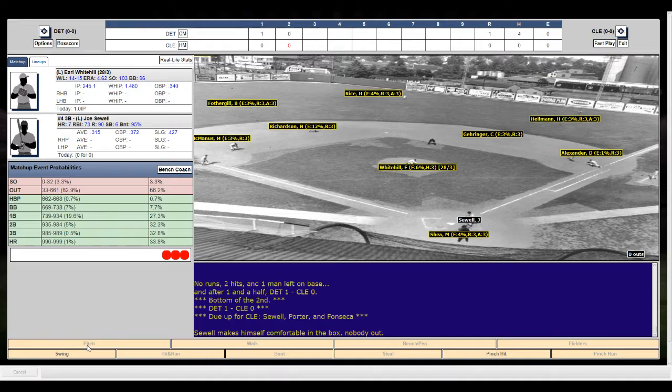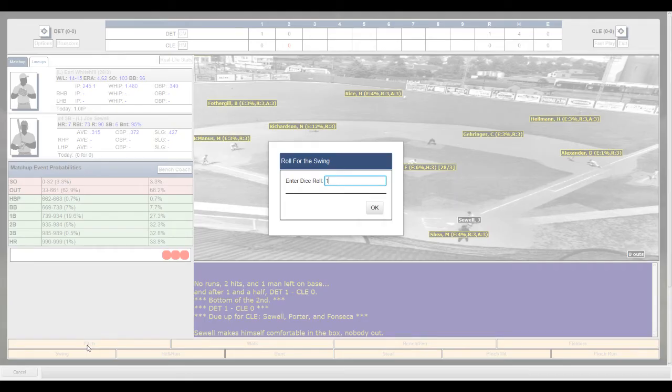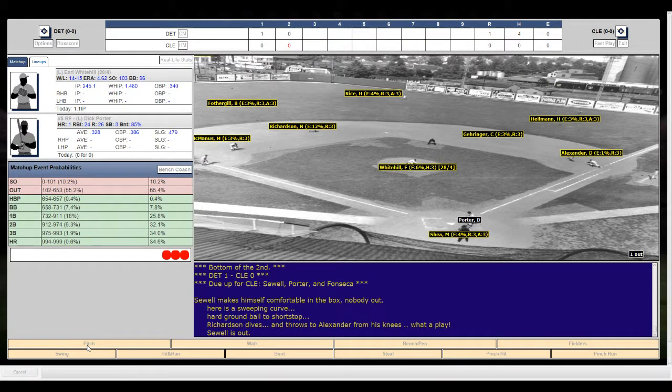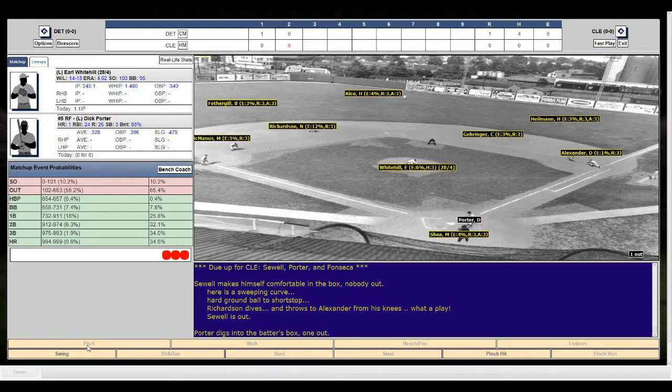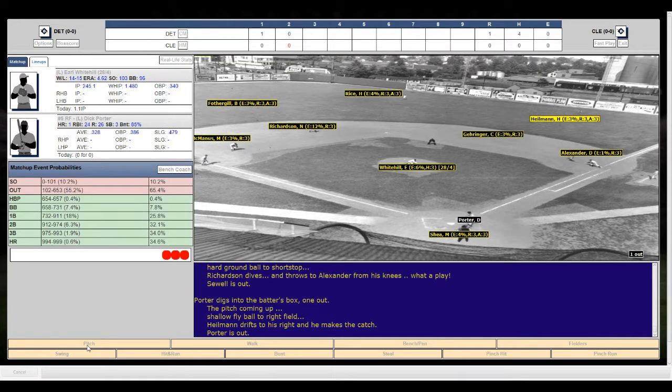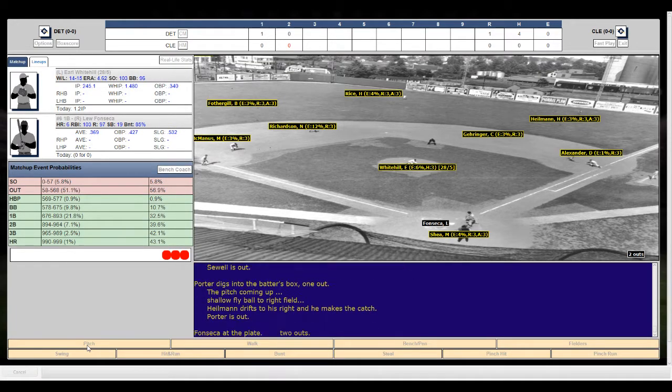Joe Sewell is up. And here is the pitch by Whitehill. It's a 1-6-7. That's over towards shortstop. Nice sweeping curve. Hard ground ball. Richardson dives for it, gets up on one knee and throws to Alexander for the out. We now have 1 away on a great throw by Richardson off his knees. Dick Porter's up, batted .328 in 1928 for the Cleveland Indians. Here's the pitch. It is a 4-8-9. Shallow fly ball heading out towards the short porch in right, and Hellman makes the catch.